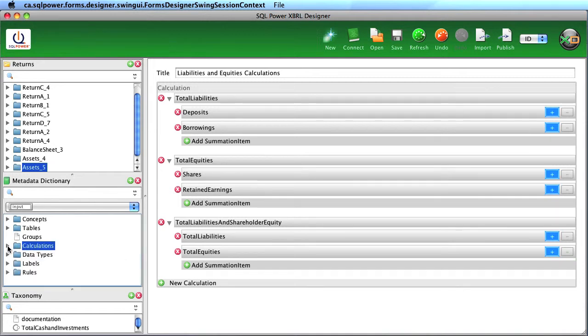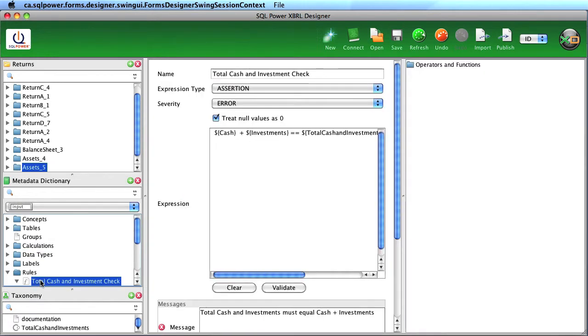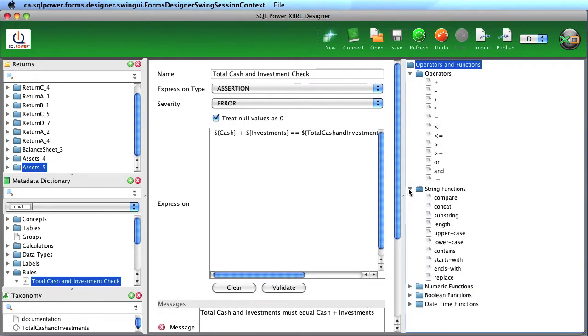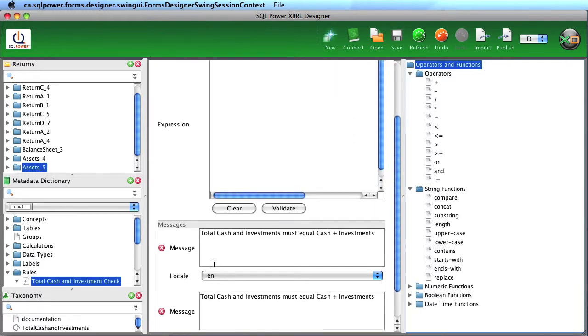For more complex business rules, we can create different types of rules. We can create rules with multiple different types of operators and functions to calculate values, or we can create rules as XBRL assertions that test that value. When we create assertions, we can also create error messages that will be delivered to the users when those assertions fail.